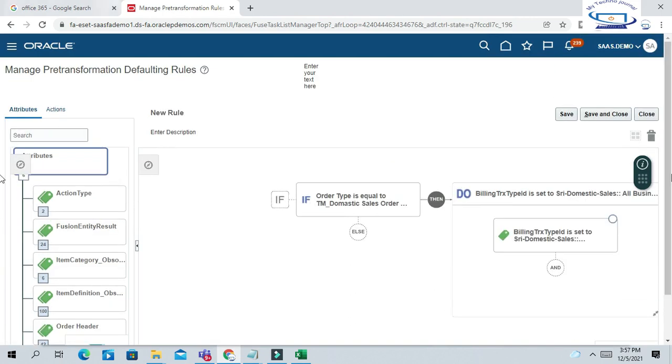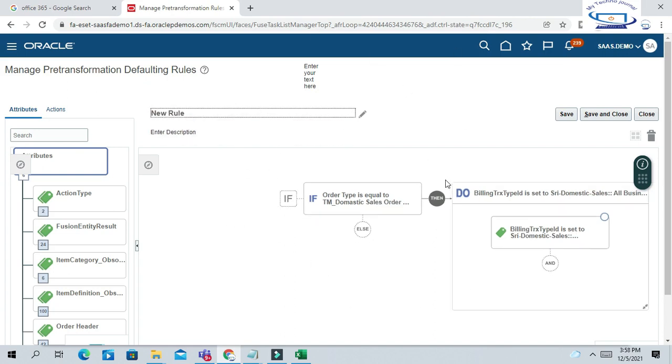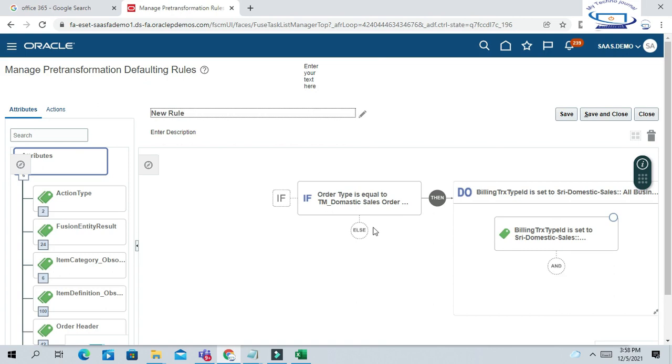Okay. So what it means is the complete rule is now created with two conditions: if the order type is equal to TM domestic sales order and the business unit is US1 business unit, then it will create the billing with this transaction type, domestic sales. This is called a pre-transformation rule, a kind of defaulting rule you create for populating a specific value for sales orders.